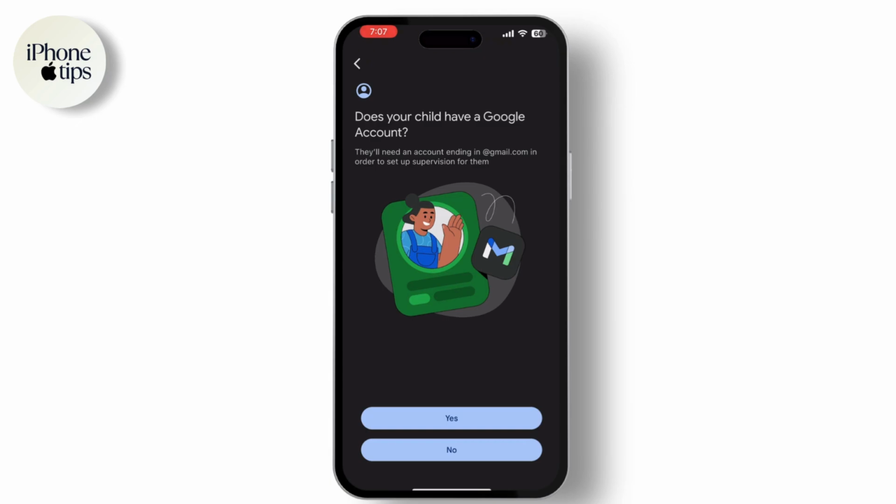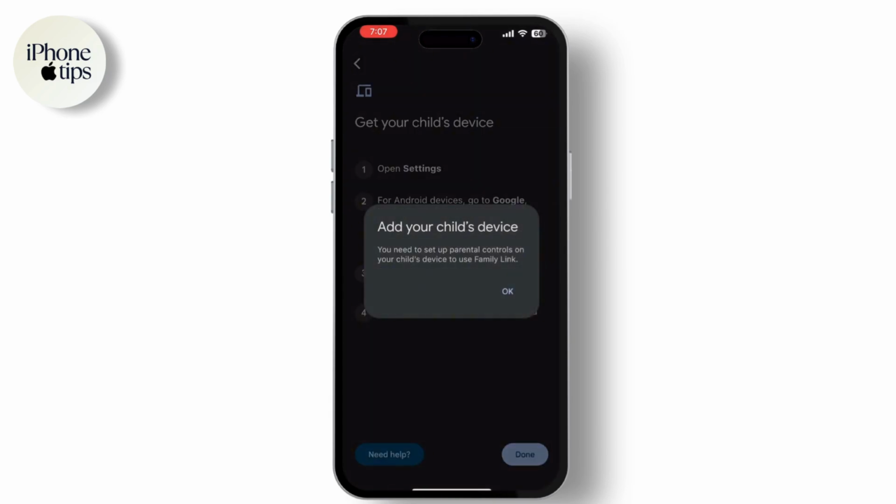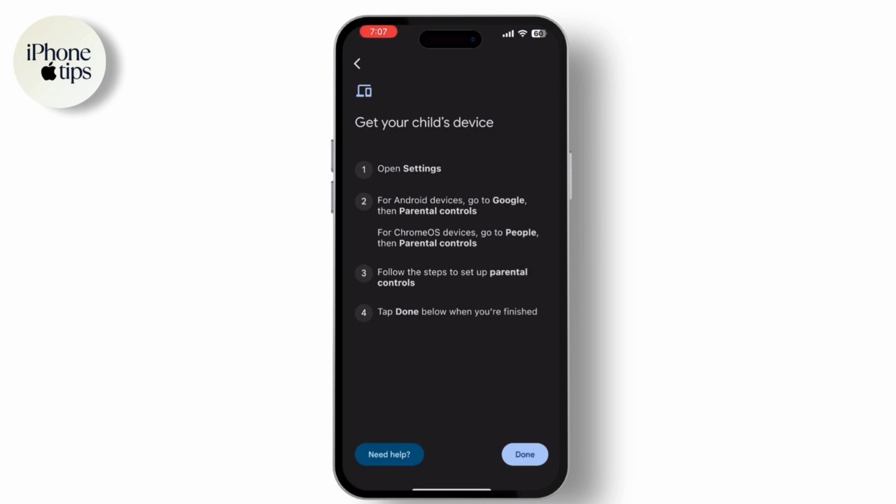And once set up, you can use the Family Link app on your device to monitor and manage your child's iPhone settings remotely. And that's it. You've now successfully set up Google Family Link on an iPhone. With Family Link, you can keep track of your child's device usage and ensure they have a safe digital experience.